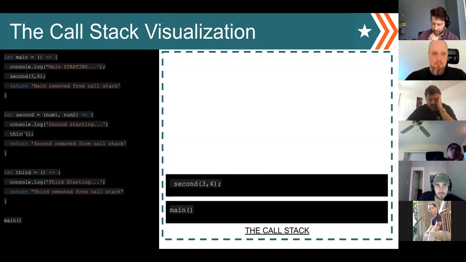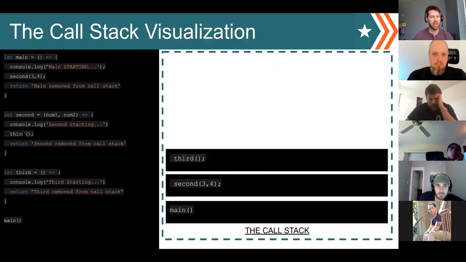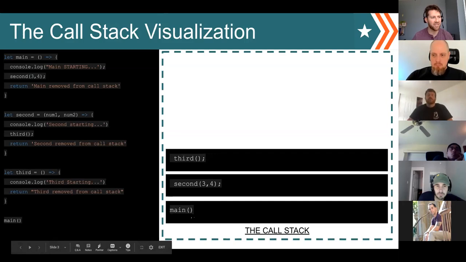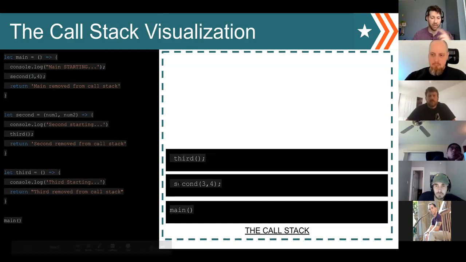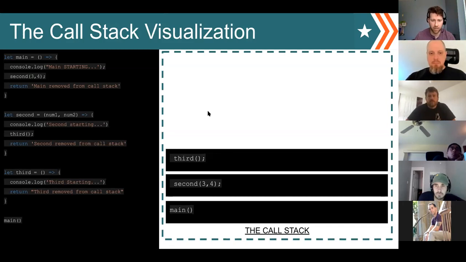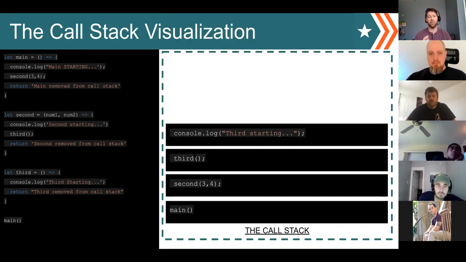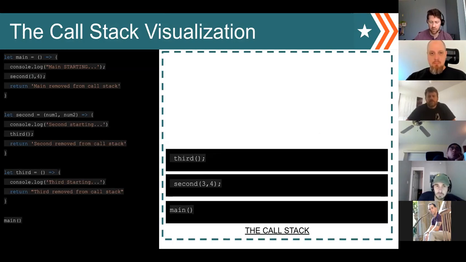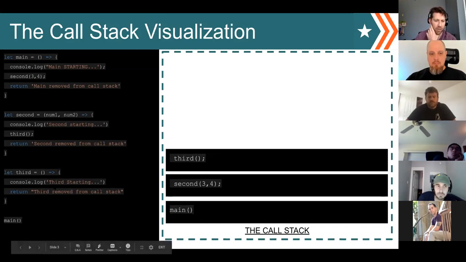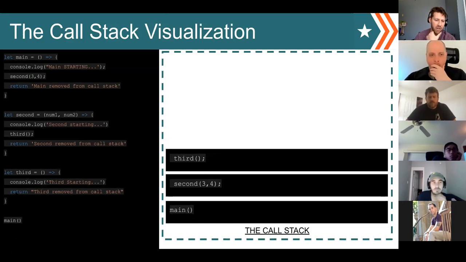Now we call the third function. Throughout this time, the main function is still executing. It's still running. So is second. Second is still running. And third just started running, because we get the console.log third starting. Then we pop that one off the stack. Now what should happen after we pop the console log third starting?